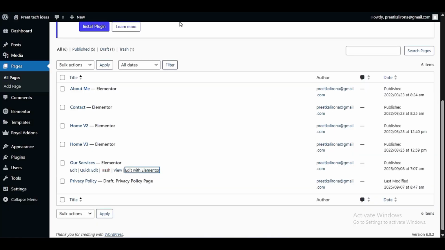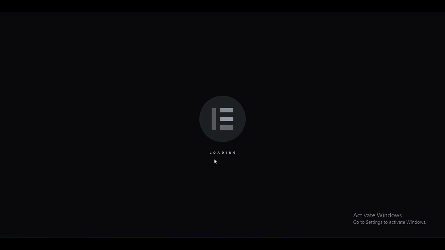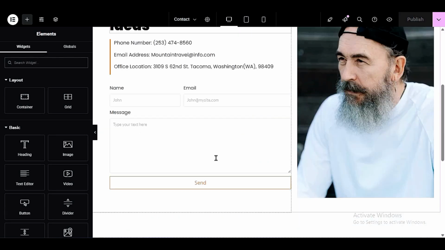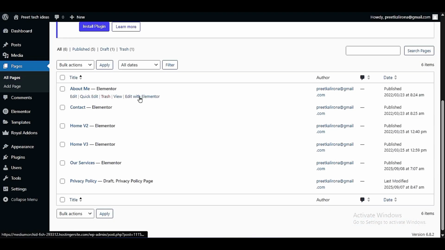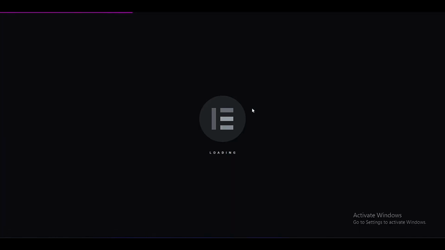Okay, so now let's go to other pages to customize our other pages. Contact us, edit with Elementor. This will give you an idea how you can edit each section differently. So we have done this section, now we go to about me, click edit with Elementor, where we will be able to edit our about us page.